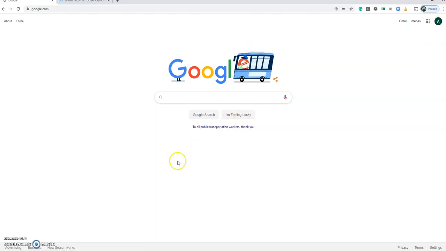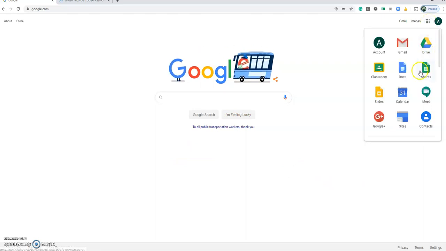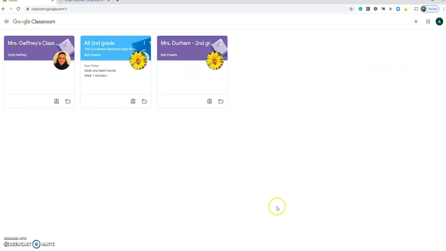All right, from there, how do you get to Google Classroom? So you click on this waffle button. It's going to bring up a bunch of things that are in your G Suite, and you're going to scroll until you find Google Classroom. So we're going to click on Google Classroom. And that's going to bring you into all of the classes in which your child is enrolled.